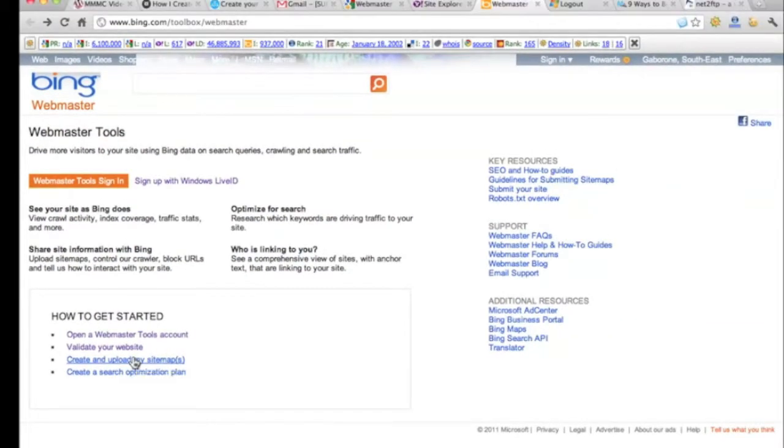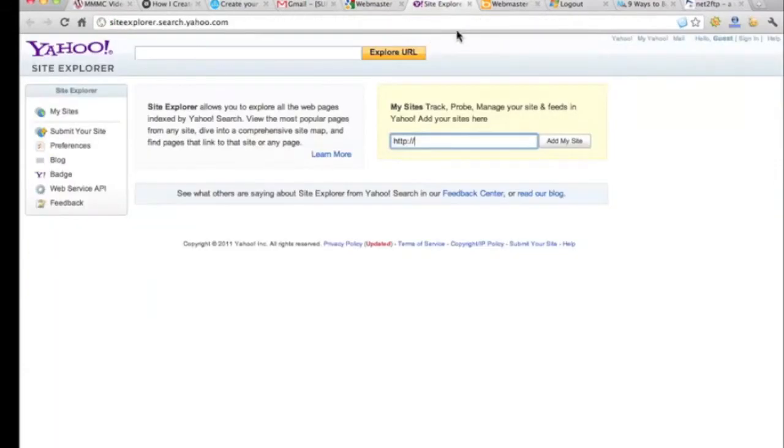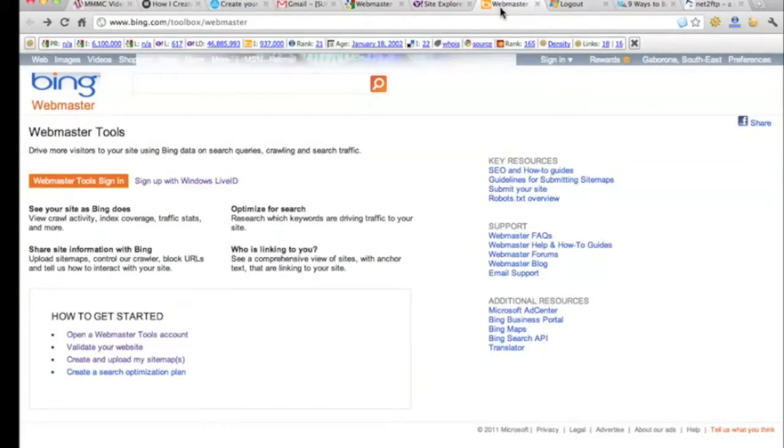So one last important piece of information, guys: whenever you make any significant changes, please regenerate the sitemap and resubmit it to these major search engines. So there you go, guys. These are simple steps that will get you indexed and ranked faster in these search engines.